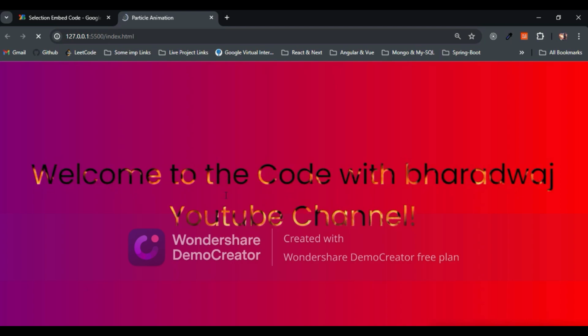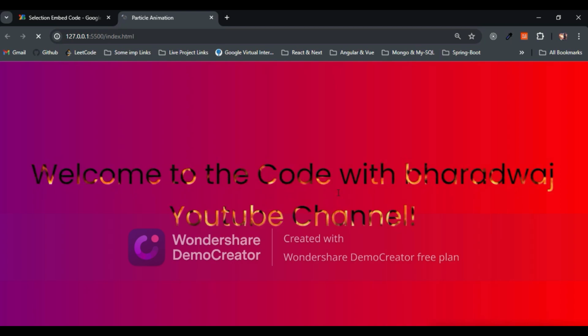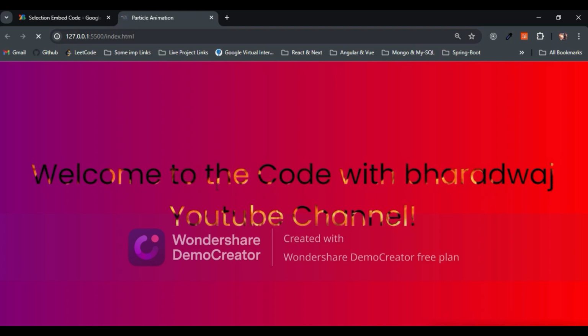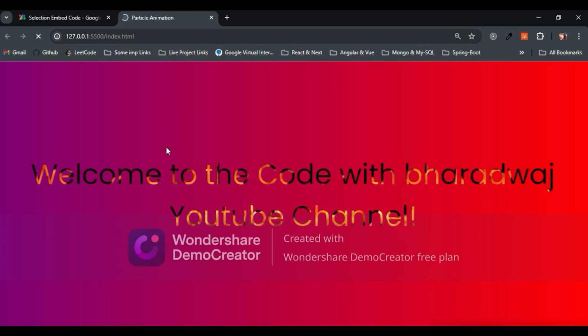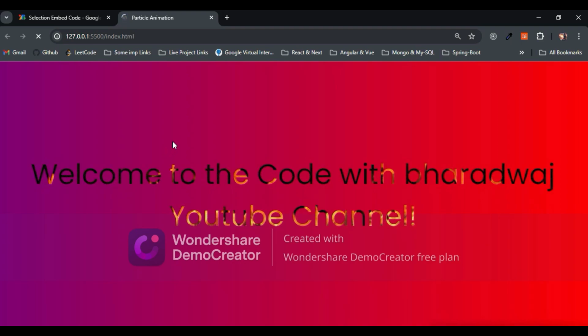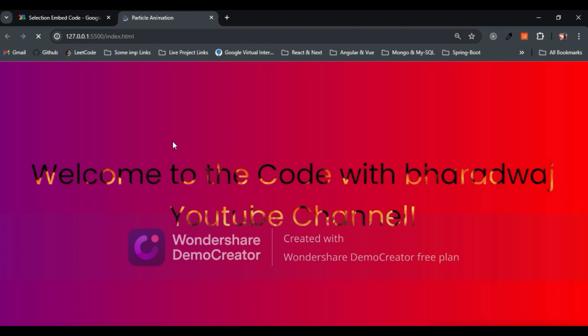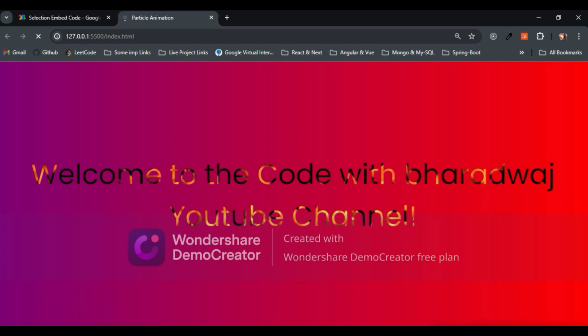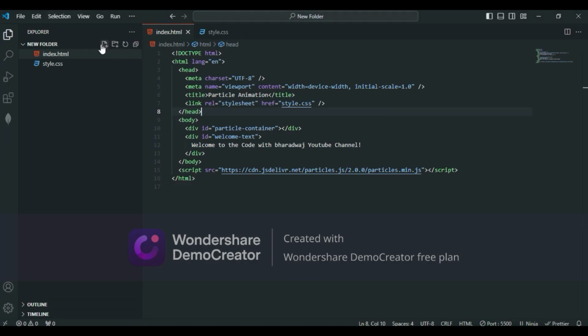So yeah, initially this is looking like this with the flames animation, right? The text we are getting, but we have not displayed the particles animation, right? That we'll be doing with the help of JavaScript mainly. So this is looking like this. So let's start by creating the JavaScript file, right?